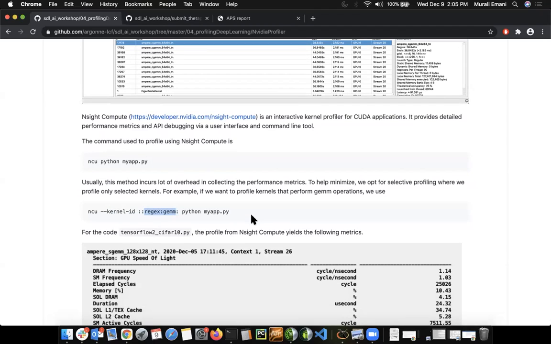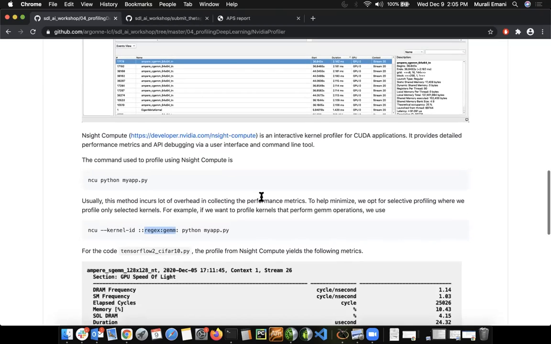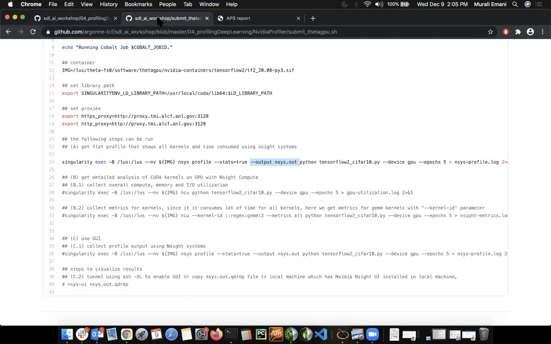We can also use different ways, if I want to get metrics on a specific device. If you're running this job on multiple GPUs, we can also say we want the metrics only on GPU 0, so you can also pass that as a parameter here. Okay, so this is the way that you do it for any general code.